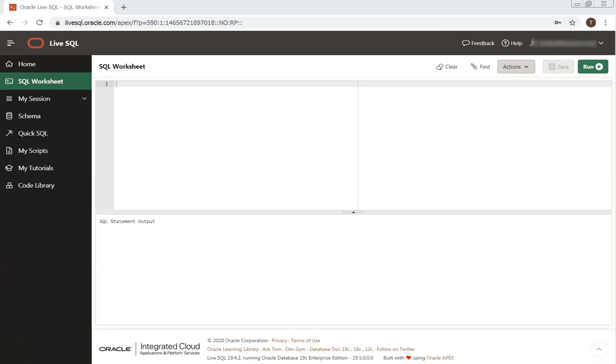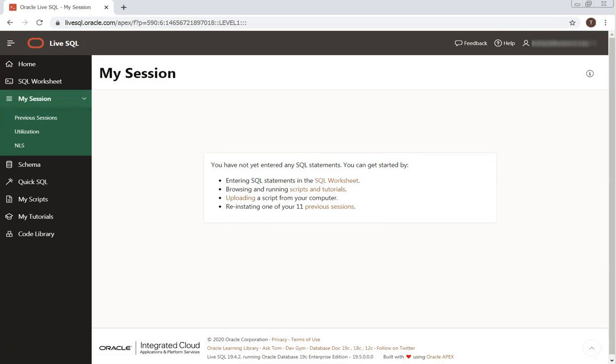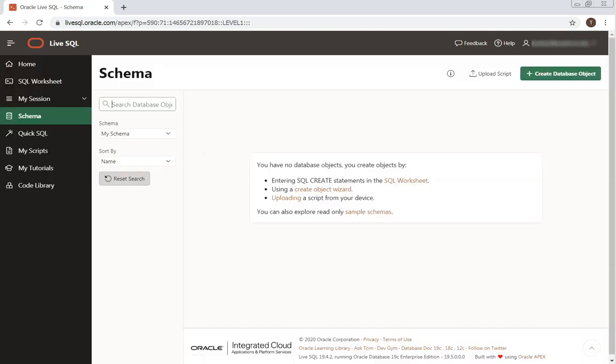After signing in, the SQL worksheet is displayed. At the moment, I've not entered any commands. If I click on My Session, it will show me characteristics of my session in terms of which statements I've currently executed. I've not yet executed anything, and that's what's indicated by the messages here. I've not yet entered any SQL statements. I can go and look at previous sessions by clicking on the Previous Sessions option located under My Session. But first, let's examine schema. Because I've not taken any action yet, I have no objects in my schema. Let's go back to My Session.